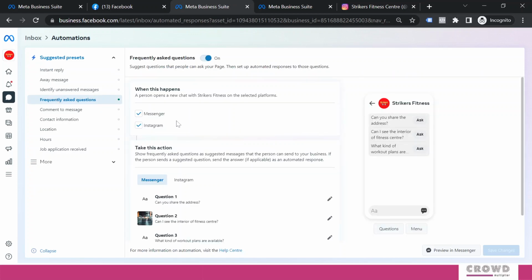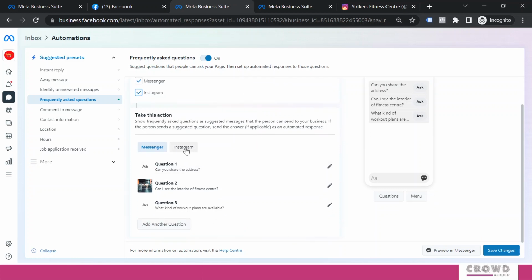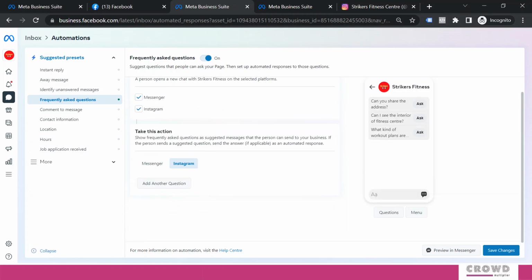Now you can see over here, the Instagram option is visible. Earlier that was not visible. When we had set up FAQs for our Messenger, at that time we had not created Instagram and not connected it to the Facebook page. But now both the platforms are connected, so we can see this option as well. Now we'll tick mark this Instagram, and from here we'll click on this tab of Instagram.